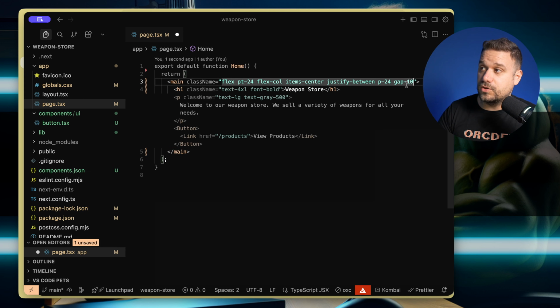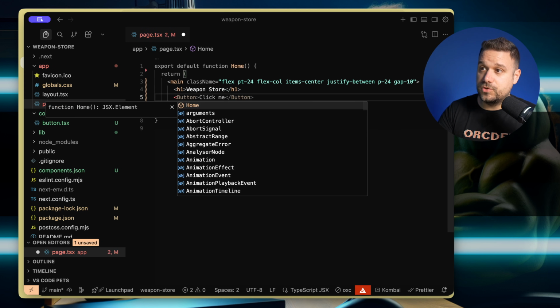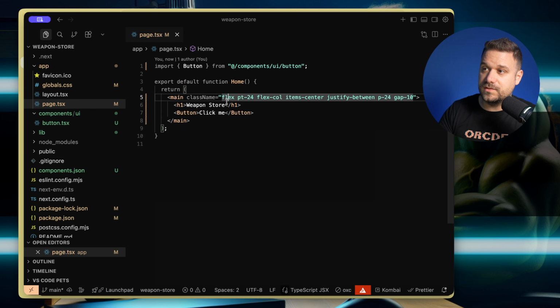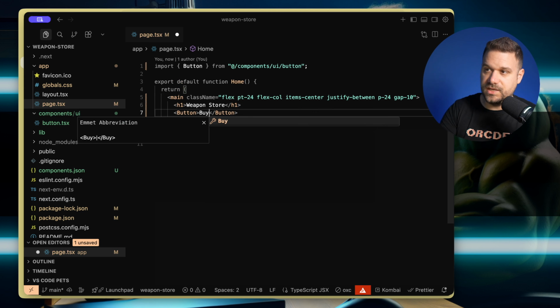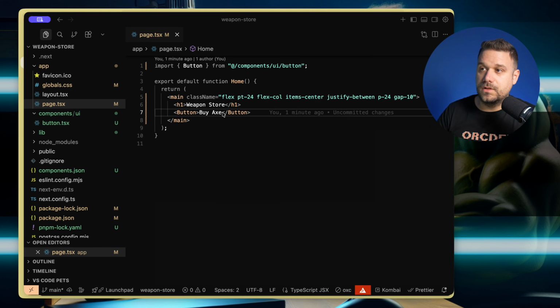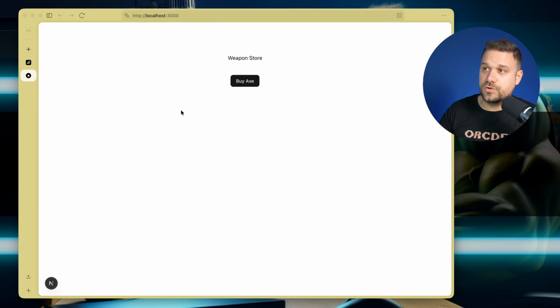And we can also put a gap, and here below, just under our H1 tag, we are going to put a button, and that button is going to be just some buy button. We can say buy X because we are going to create an X product. Let's check it out now. How does it look? So we are going back to our browser and here to localhost, and we can see that we have our header Weapon Store and we have Buy X button, and that's everything that we need.